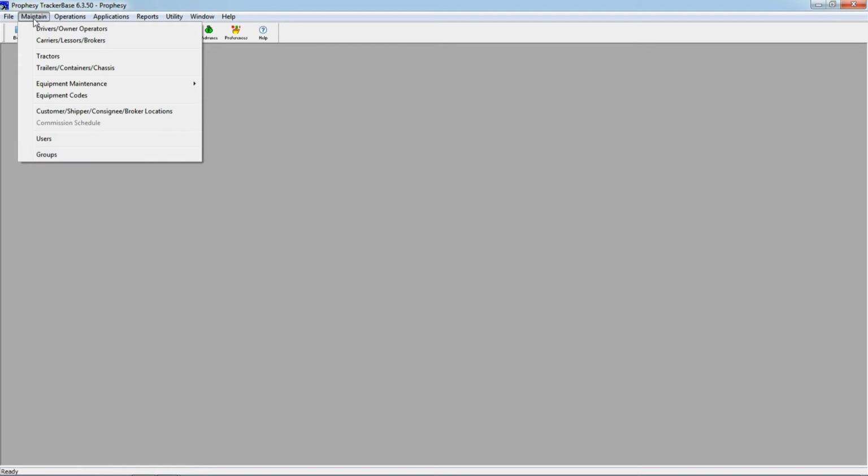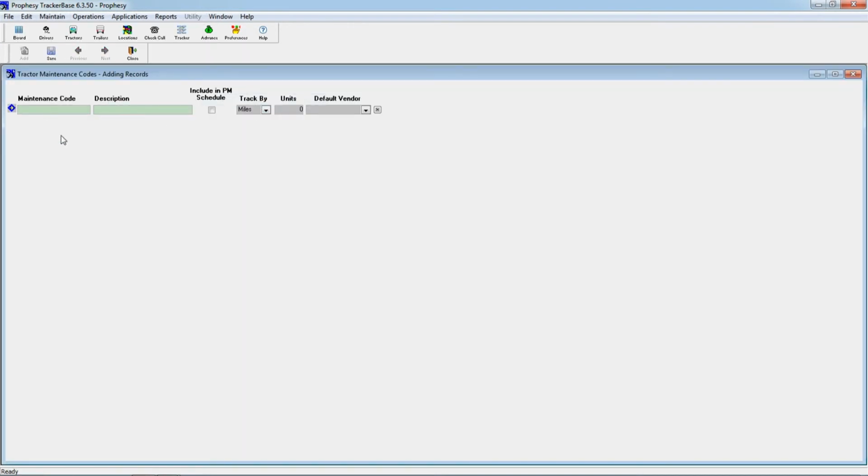One of the other items, which I've mentioned a couple of times already, would be the ability to set up equipment maintenance. You can set up both tractor maintenance codes as well as trailer maintenance codes. There are two types of maintenance codes within a tractor or trailer code list. One would be for a PM item. An example would be an oil change, something that you can actually track on either a mileage or date recurrence.